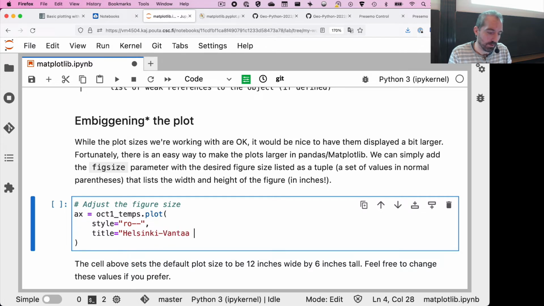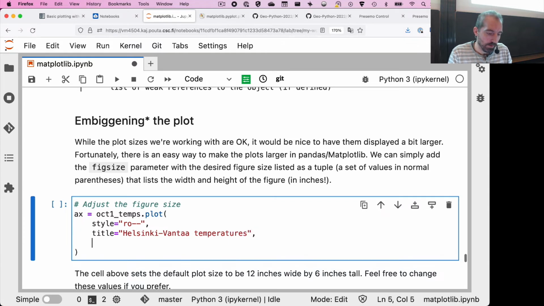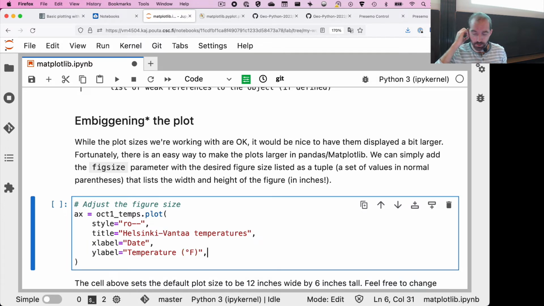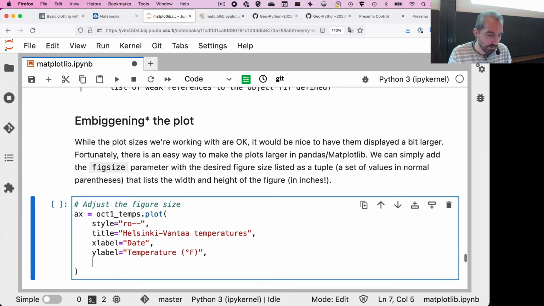Helsinki Vanta temperatures and X label equals date, Y label equals, and I think we had temperature in degrees C, no, degrees F. Okay, that's what we had before for the last plot that we just produced. I mean, other than the ugly yellow thing. But this is what we started with.